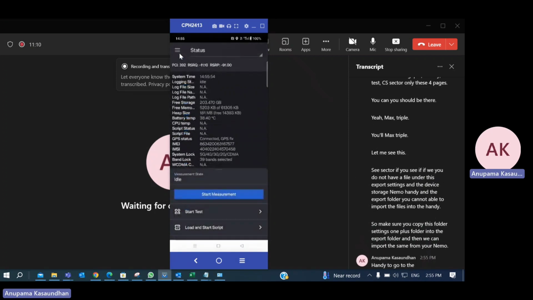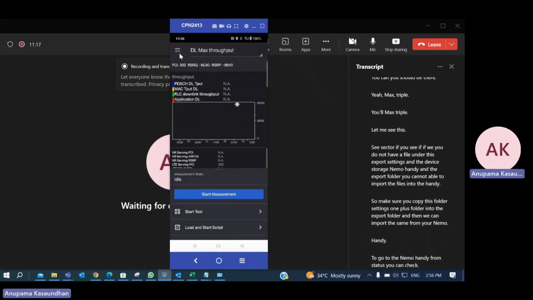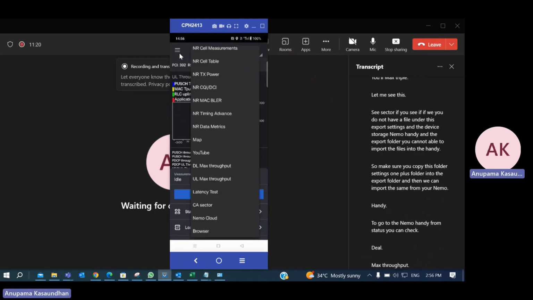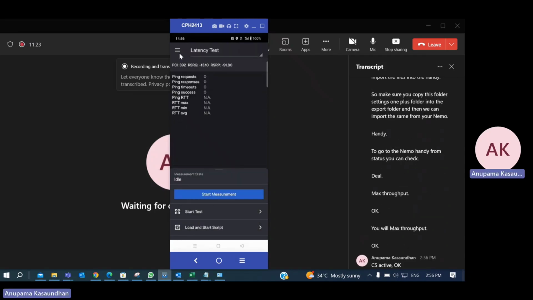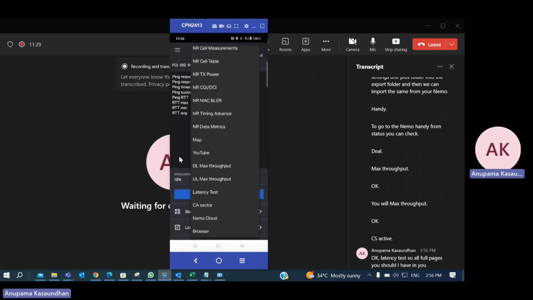So go to the Nemo handy. From status you can check DL max throughput, okay, UL max throughput, okay, CA sector, okay, latency test. So all 4 pages you should have in your device.